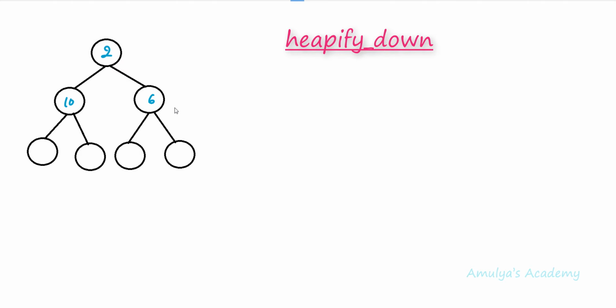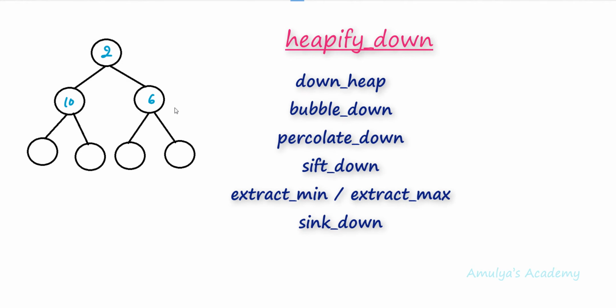And we'll perform this operation when we delete the root node from the binary heap. We'll discuss the insertion and deletion operations separately. At that time you'll understand how the heapify up and heapify down operations work. And there are some other names for the heapify down operation. I'll mention all the other names on the screen.